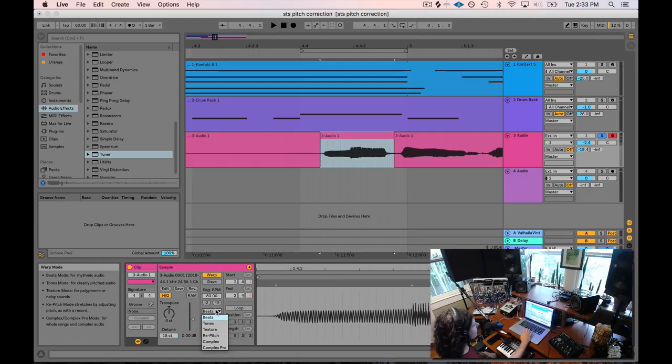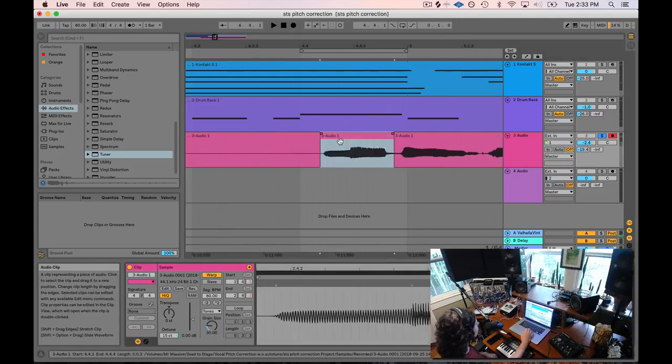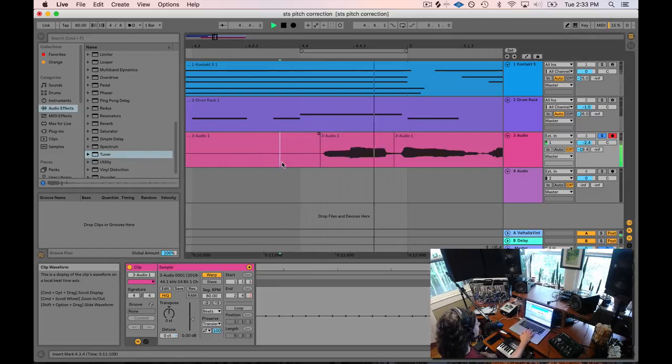So what we need to do is choose a type of warp mode that's a little bit easier on held notes. The first thing I would think of is Tones. When I turn it on Tones mode, it says for clearly pitched audio, so it seems like the way to go, right? All right, let's take a listen to this now. I can still hear a little bit of artifacts right at the beginning.